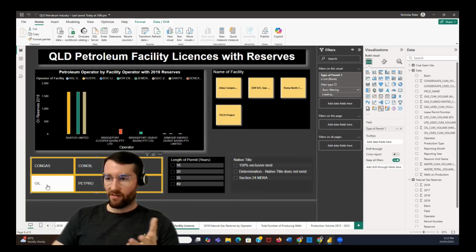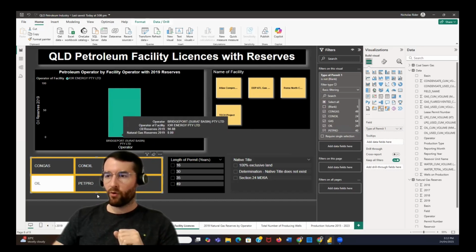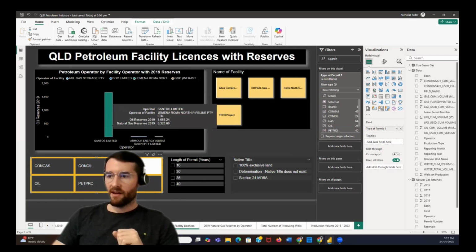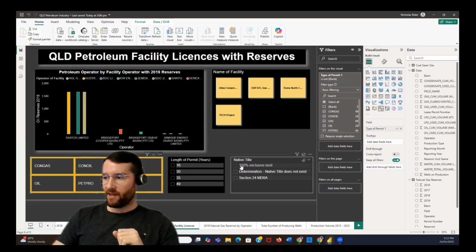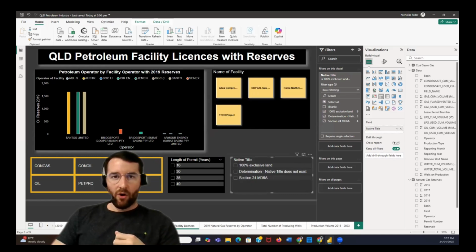If I want to look at which one of these is oil, I can have a look here and go, okay, that's predominantly an oil based site. That's what these guys are focusing on. Gas over here, Santos Limited, no surprises there with their reserves. And then con gas and con oil, I can have a look. And if I click on this here, I can also refresh and then have a look at what's 100% exclusive land as far as the native title goes. So that's how that one works.